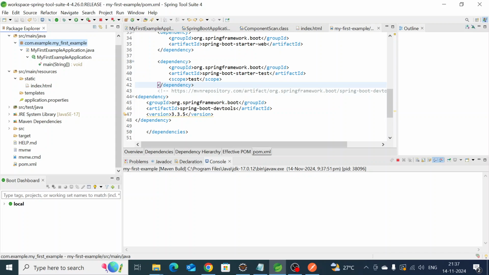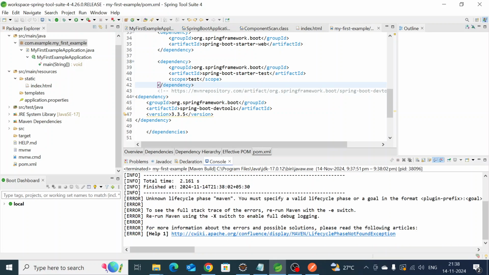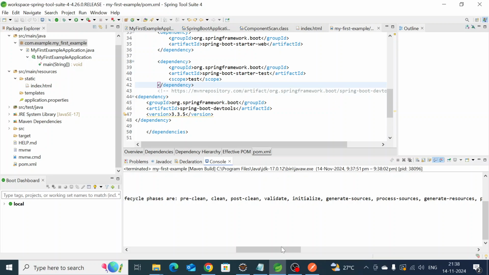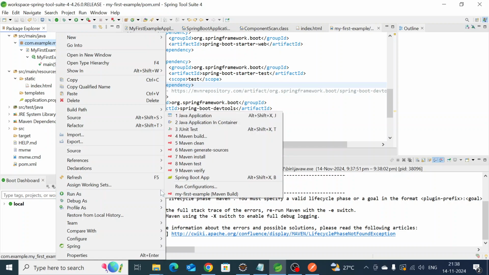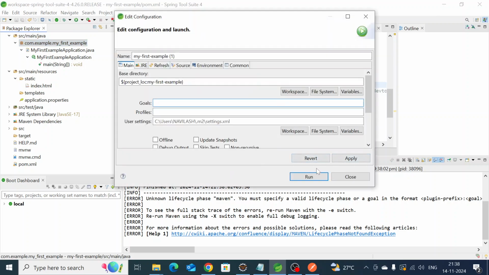Nothing is running actually, that's why it's not cleaning. Yeah, okay, it's taking some time. Okay, we got an issue: unknown lifecycle phase has been specified. Maybe I should use something else instead of that. Okay, it's fine. Let me run as Maven build, so that it will automatically, okay, it is asking us, right? We have mvn clean. Let's try to run it.